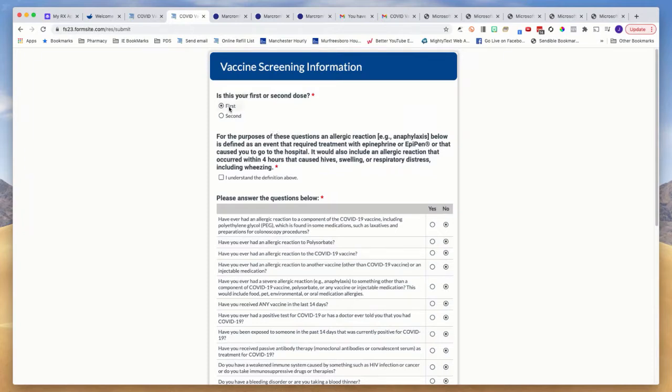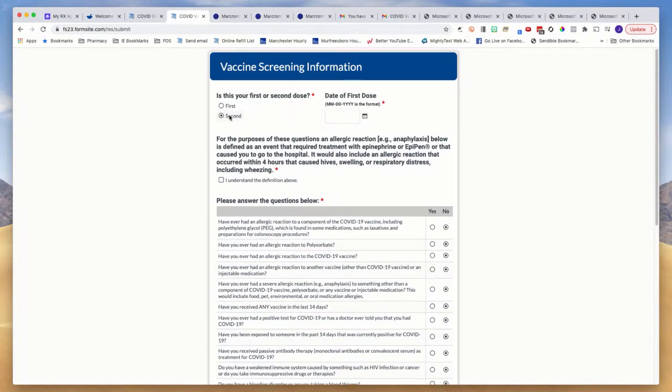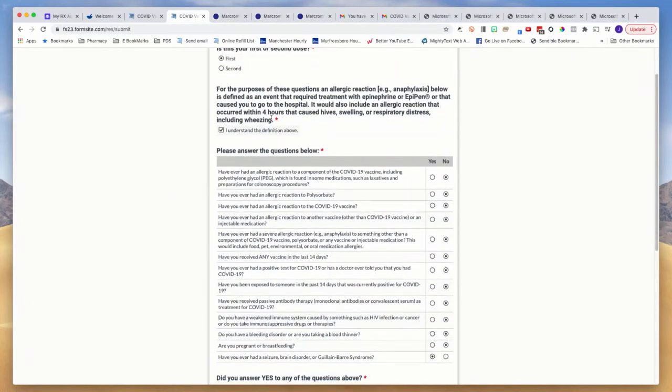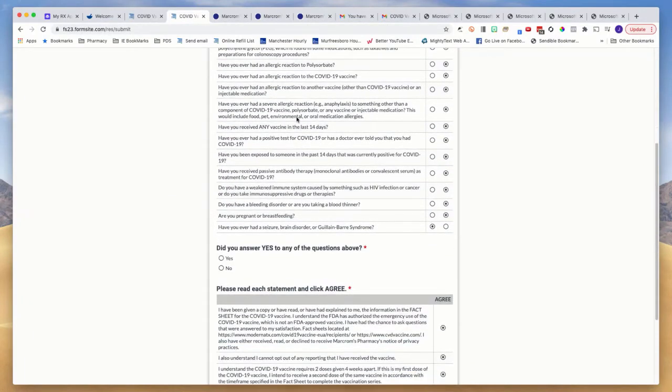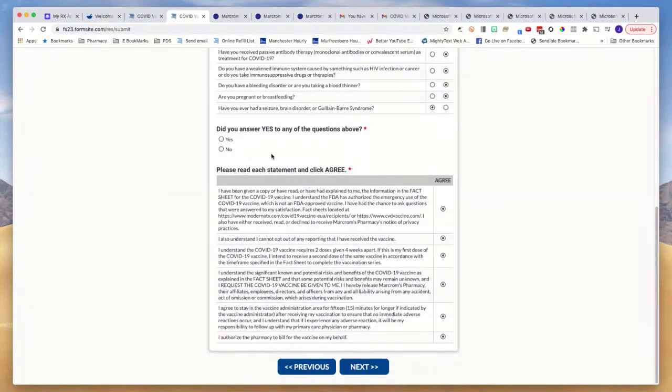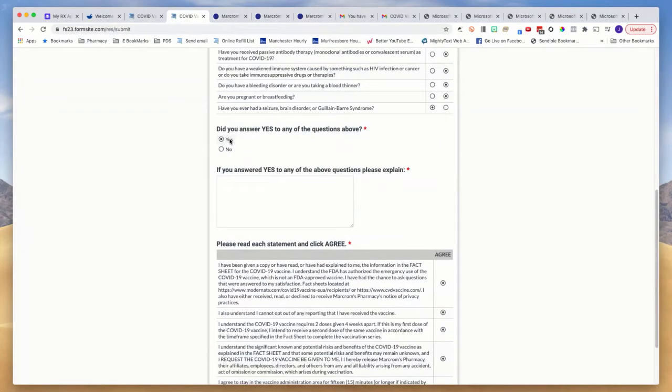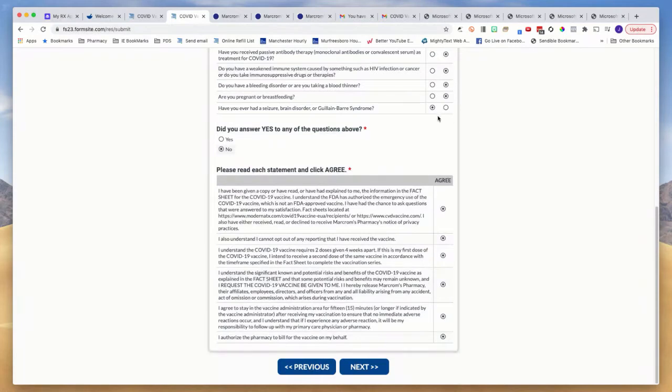So the patient says, oh, this is my first dose. Or if they say it's their second, you'll see it'll populate or automatically appear over here so you can find out the date of their first dose. So down here, of course, they'll answer all the different screening questions, and then they'll say, oh yeah, I answered yes to one of the questions, and then it forces them to type an explanation of their yes, and this will show up on your form at a later date. Okay, so I'm going to go ahead and click no there just for demonstration's sake.